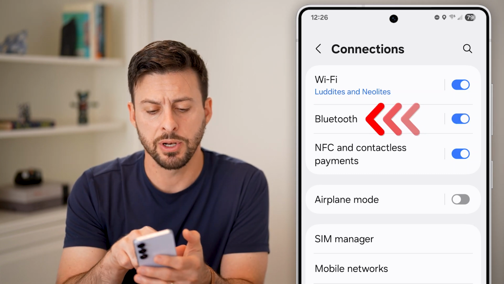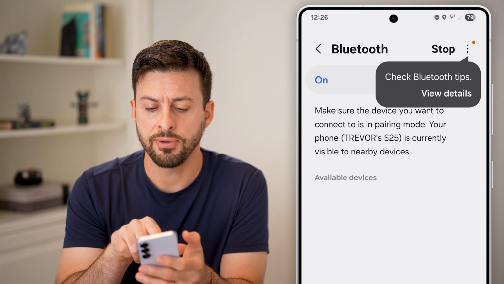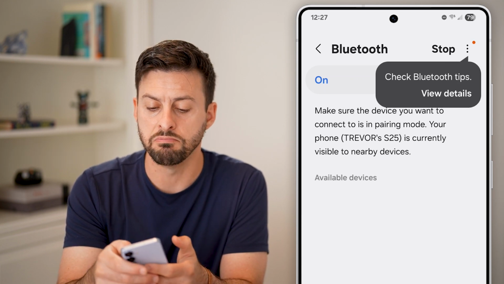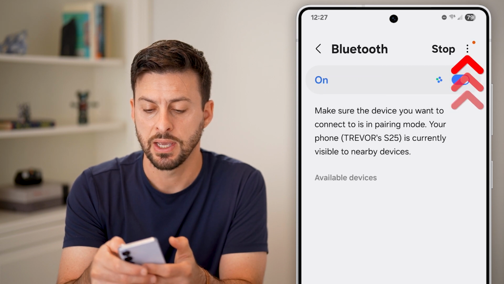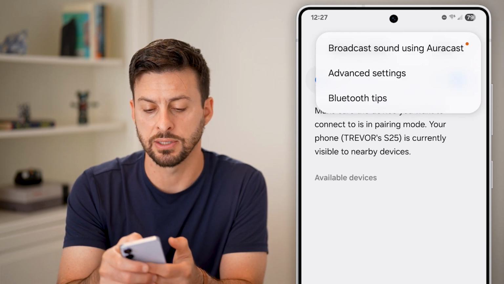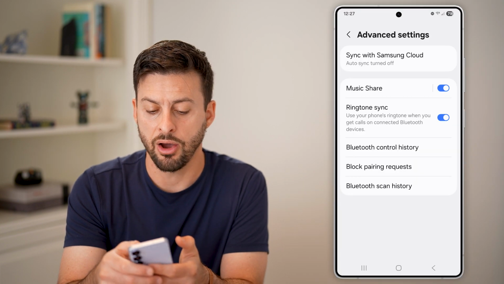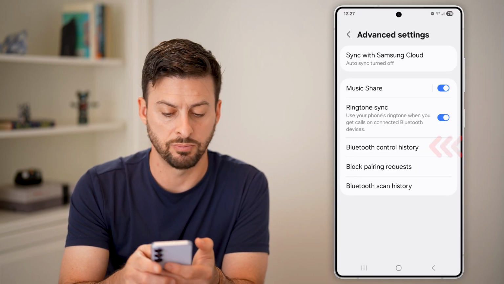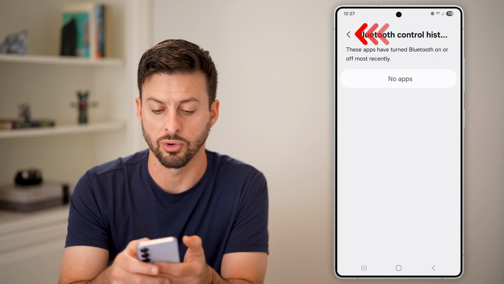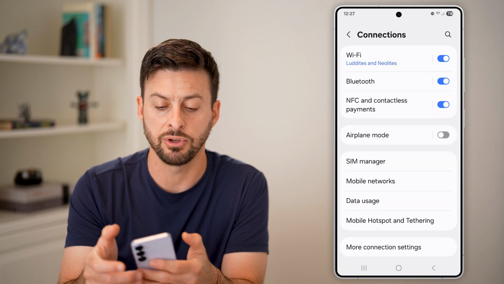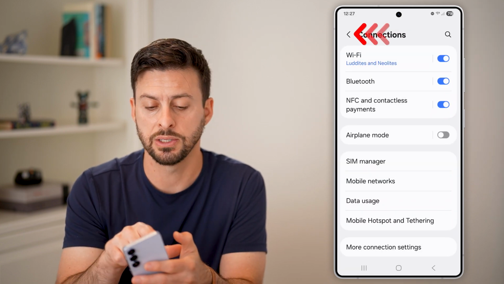The next thing I would recommend doing is tapping on Bluetooth here, and if you have devices that you already have on here, you can always remove those devices and tap on the three dots at the top right here and tap on advanced settings. And on here, basically you can wipe out the Bluetooth control history and etc.